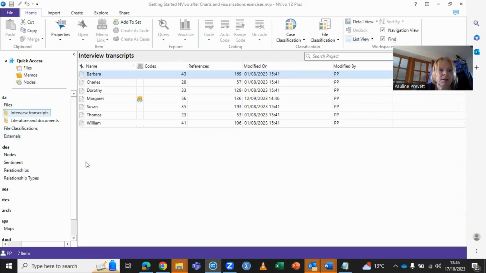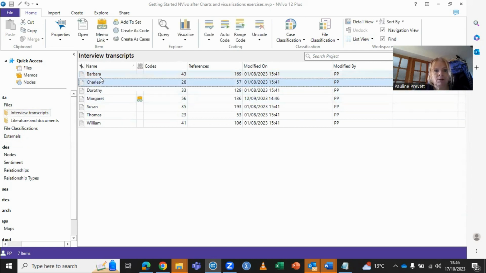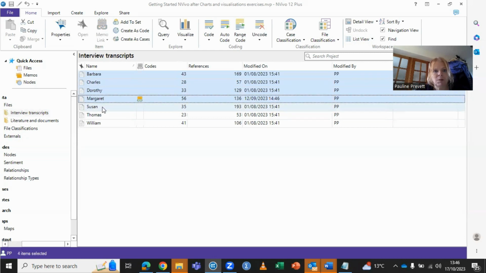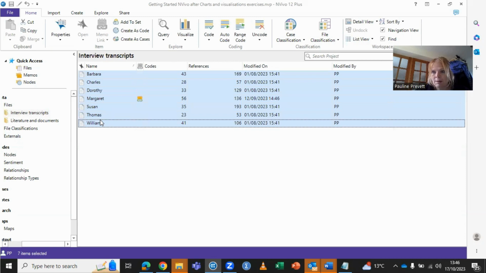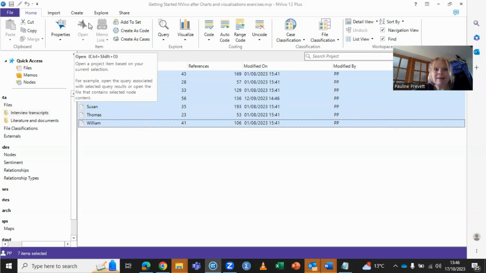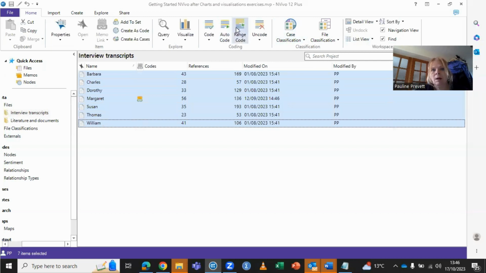So I'd go to my interview transcripts and highlight those that I wish to autocode. Now let's assume we just want to get an overview of what was discussed in the group in the interviews. So highlight all of them. As you can see in the top panel, autocode is now coloured, which means we can use it. So I'm going to click on autocode.